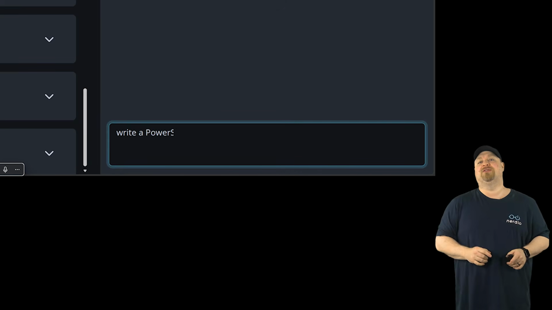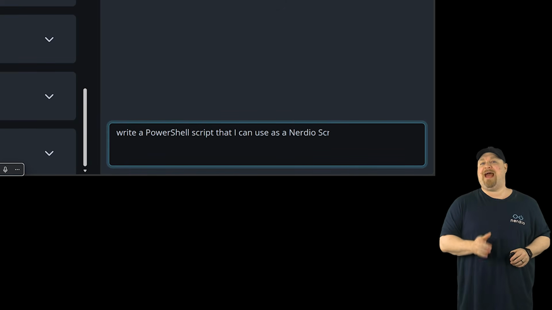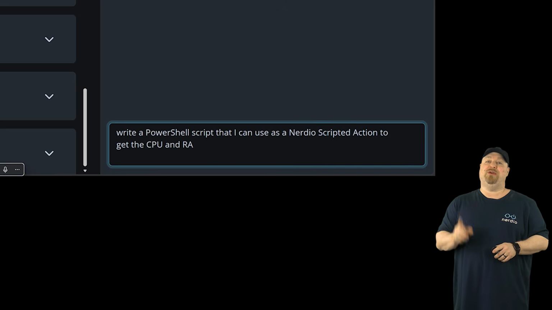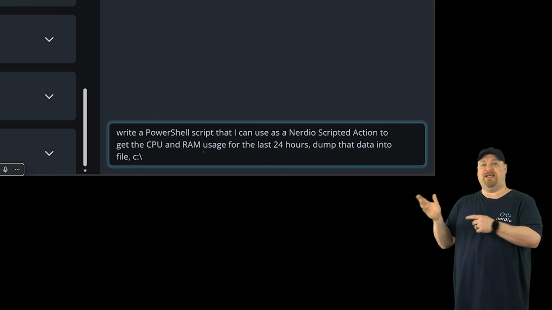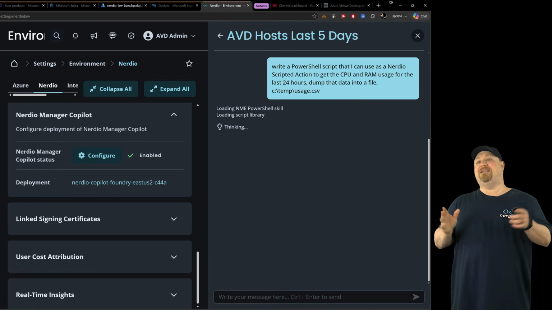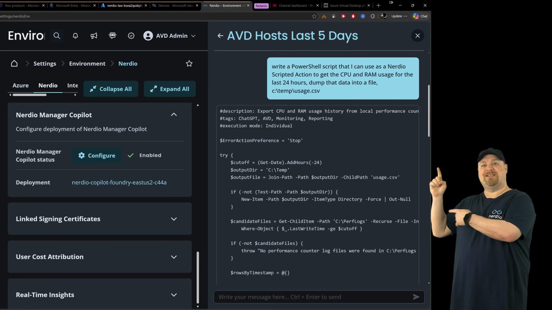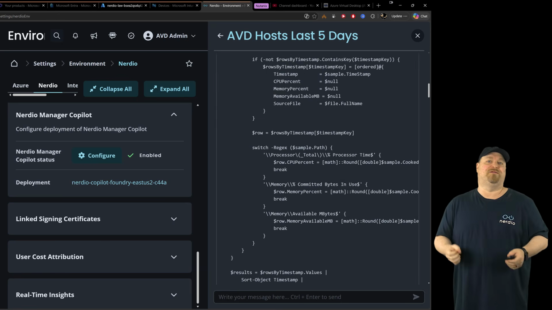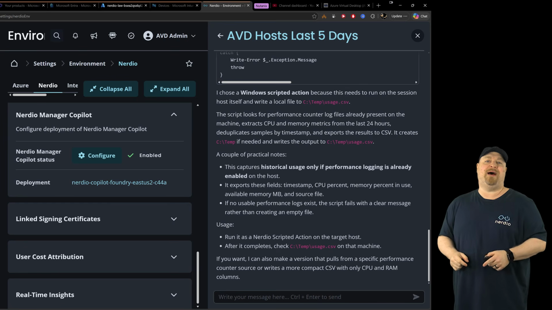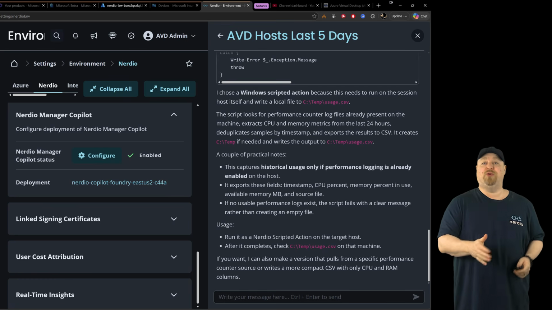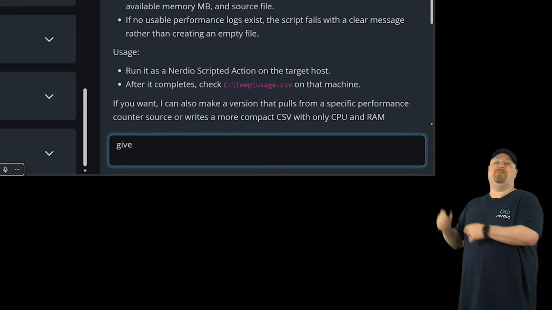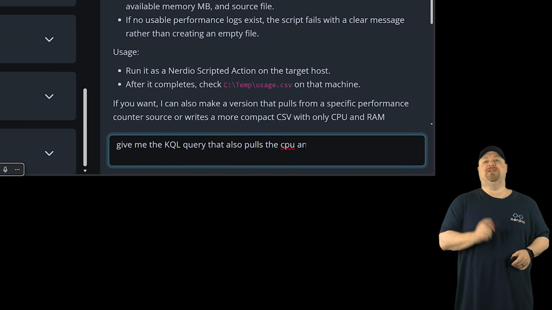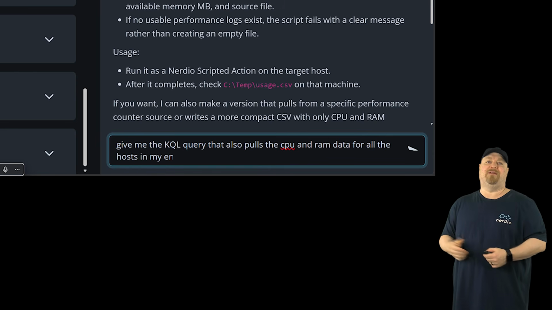We can also try something more complicated like this. Write a PowerShell script that I can use as a Nerdio scripted action to get the CPU and RAM usage for the last 24 hours, and then dump that data into a file at C:\temp\usage.csv. And it didn't just write this as a script, it wrote it as a function, which is always a good practice for reuse. And then way down here at the bottom, it tells you everything that this function will do to get all that data. And you could even ask it for a KQL version. Give me a KQL query that also pulls the CPU and RAM data for all my hosts in my environment.